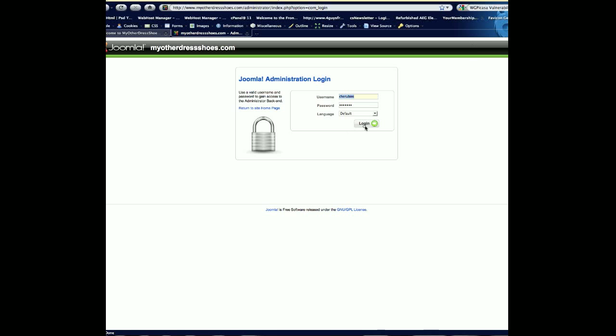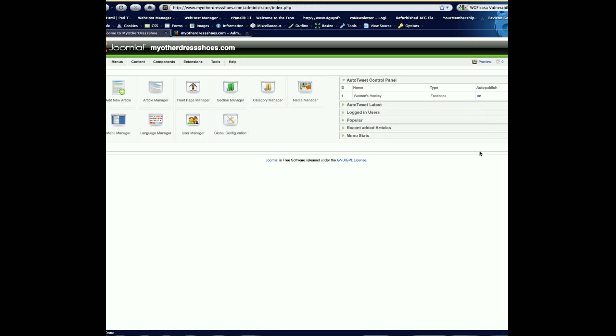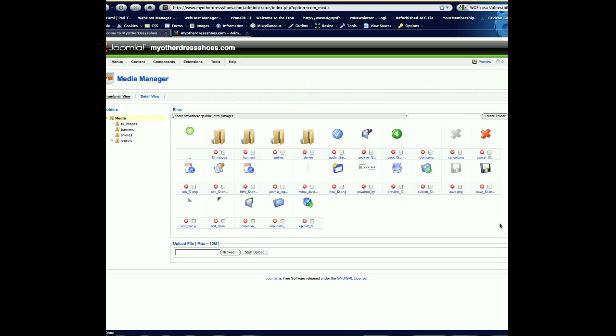Go ahead and put in your username and password. We're going to go directly to the Media Manager. Here it opens up folders and lots of little images. All these images here are the default images in your Joomla. Some of you may have all of them. I may have deleted a few when I created your site. You really don't need to worry about those.